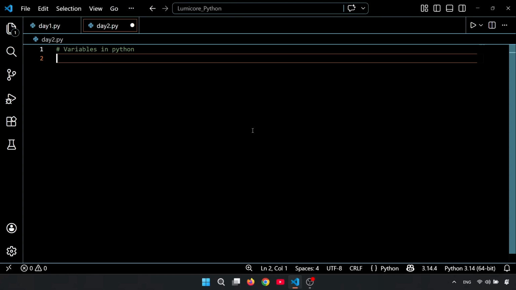Let's dive in. Let's start with variables. Think of a variable as a labeled box. You put something inside the box, give it a name, and later you can open the box to see what's inside. In Python, creating a variable is simple. You just write a name, an equal sign, and the value you want to store. Let me show you.